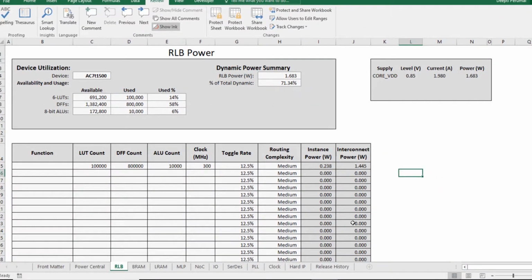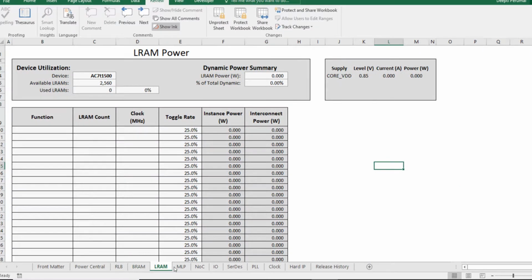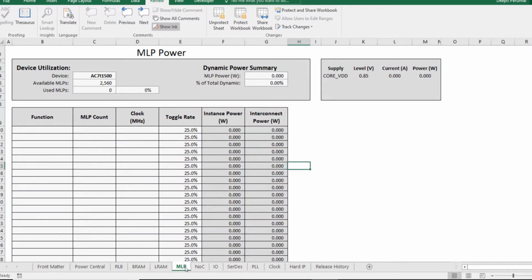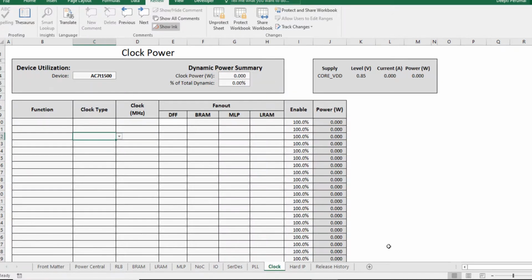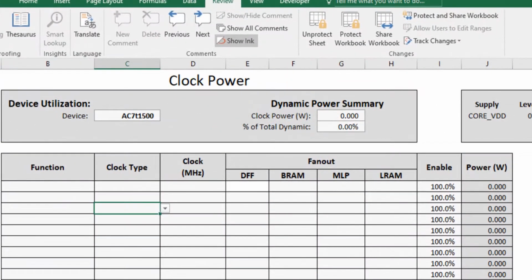Similar to the RLB worksheet, the other fabric components like the PRAMs, LRAMs, and MLPs also have their individual worksheets to compute the total dynamic power. The clock network power is calculated in a separate worksheet where the user enters the resources driven by each clock source in the design. Note that each entry here denotes a clock source, and so if a design uses more than one clock source, each of them has to be entered as a separate entry here.